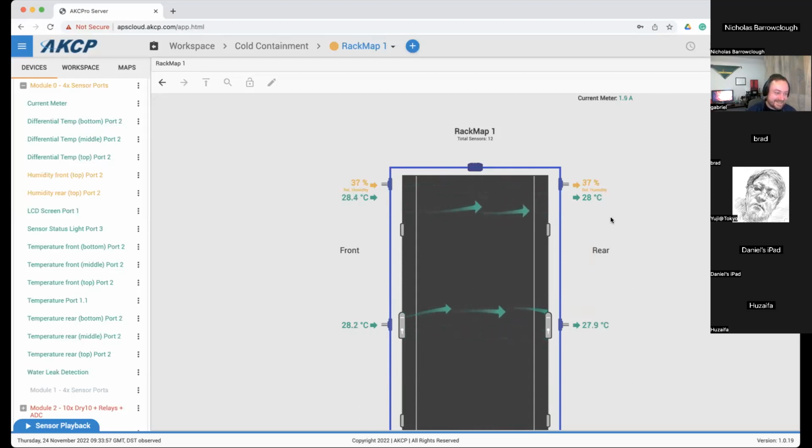Obviously, in real life, what you'd expect to see at the front would be, say, 20 degrees on the inlet and maybe 30, 35, 40 on the outlet.